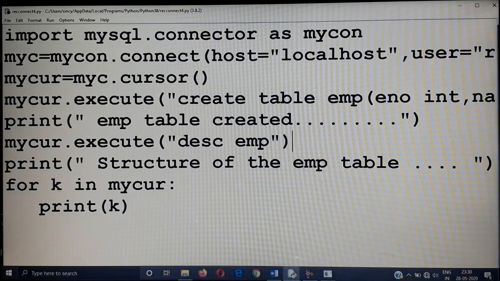Next I am going to insert values into this created table EMB. Now I am going to comment this one because second, I am going to use the insert query in the same file itself. I am not opening a new Python file. In the same file itself I am going to run the insert query.